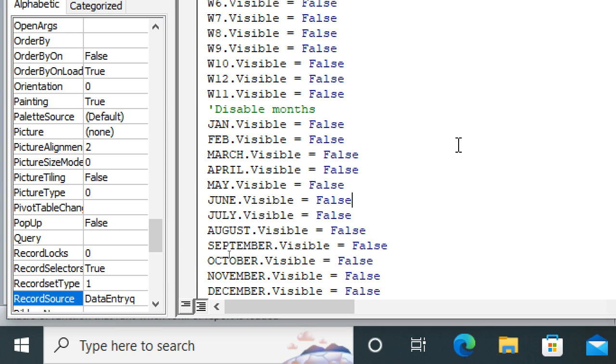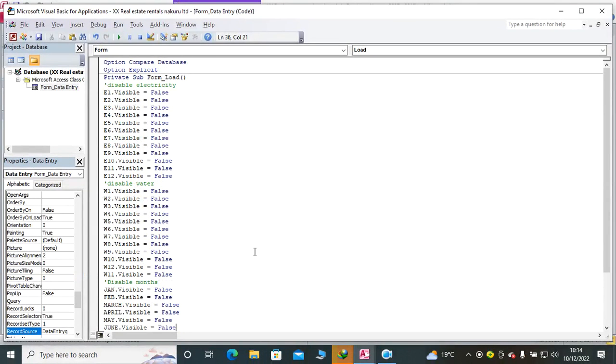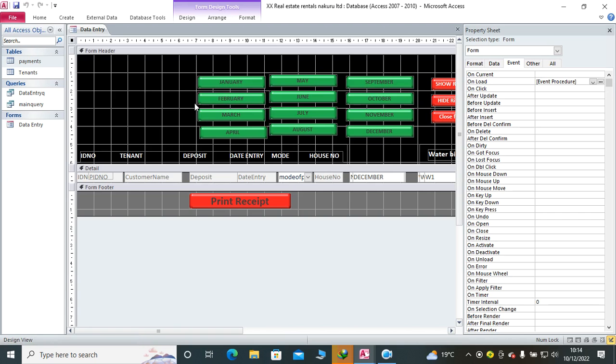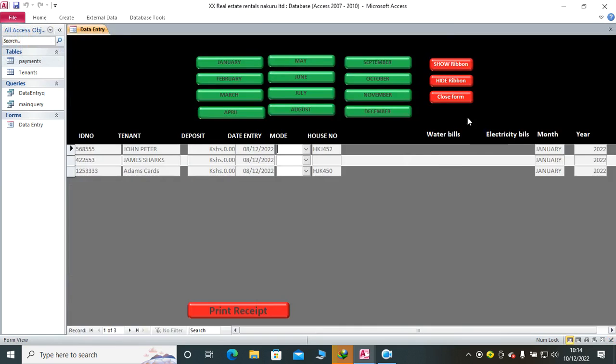So guys, after having done that one, you'll notice that I have the code. So we go back to save, then hit the access button, go home, view. You realize that the stuff is working here. You see, the electricity, water, and the months have been disabled. So the next point is that when I press January, the January stuff becomes active. When I press February, the February stuff becomes active but hides January and all other months.